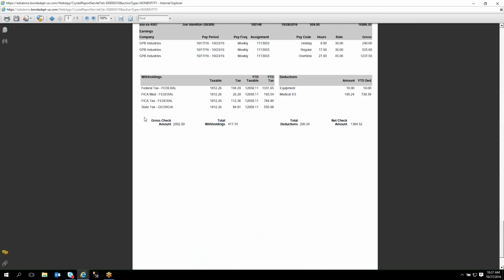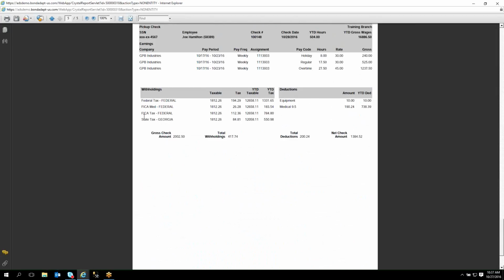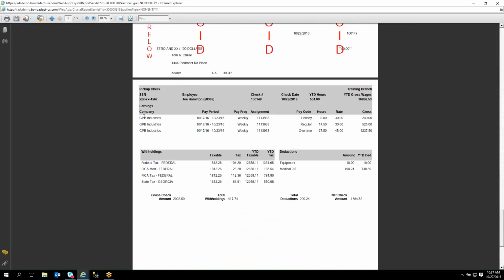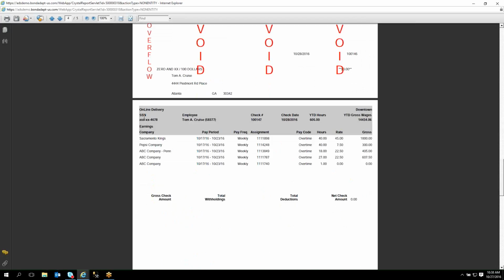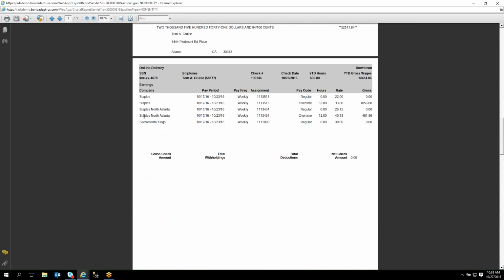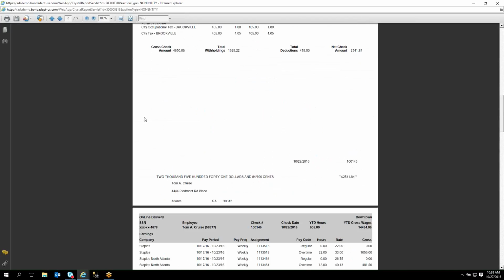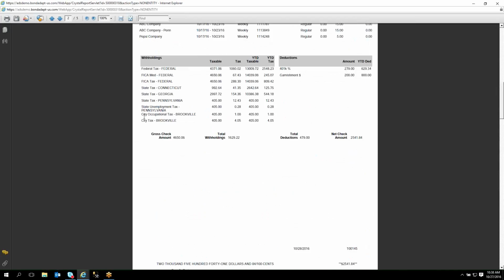Now, we also, with Tom, had a whole bunch of crazy withholdings. Like, he probably had all these different work locations, so it was holding Pennsylvania tax and Georgia tax and all kinds of stuff. So if you go back up to his first, there you go. So yeah, he had Connecticut, Georgia, and Pennsylvania tax, and then Pennsylvania city tax as well. But there you can see the deductions grid on the right. So he had a 401k and a garnishment, and we can see those as well.